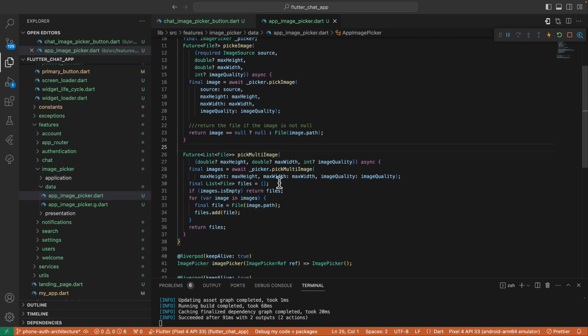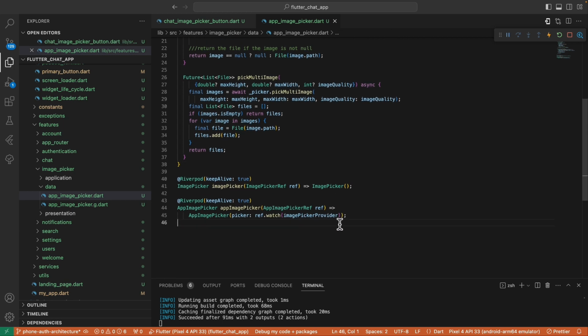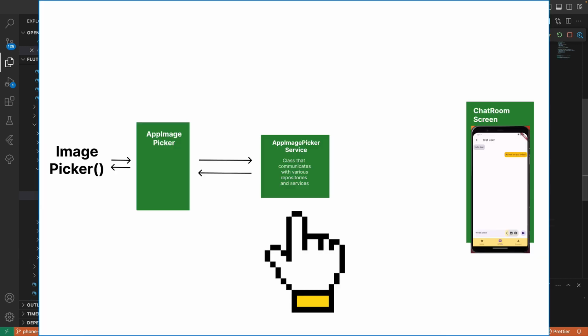We fetch multiple images, check if the result is not empty, loop through each item to convert it to a File, then add it to this list of files and return the result. And then we created the provider of the class here. Alright, let's go ahead and create the AppImagePickerService class.